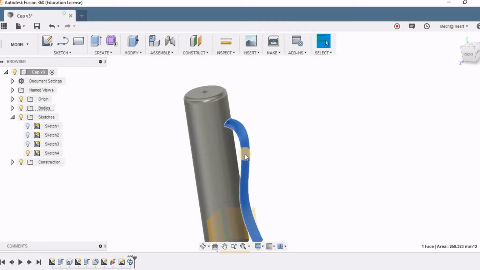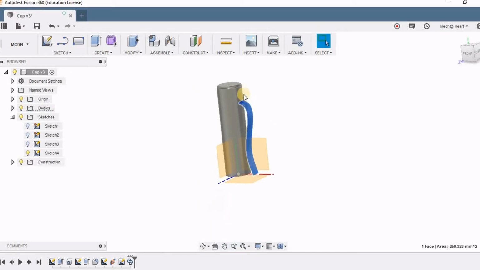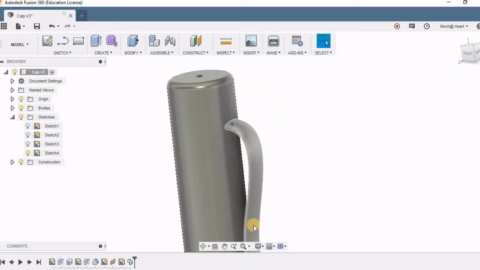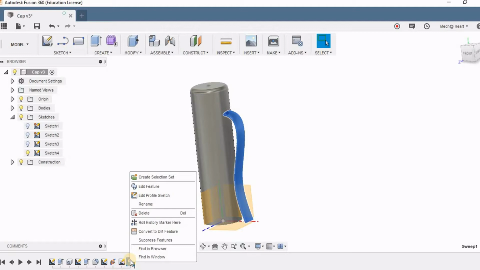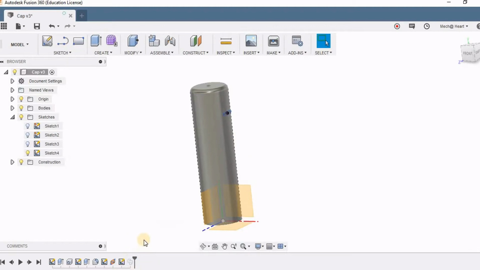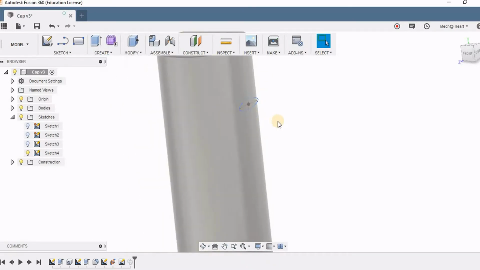But actually if you see, the cross section varies at each point of this handle in a true pen. This is because it facilitates us to hold it in the pocket. So I'm going to suppress this feature for the time being. Suppressing a feature will not delete the feature, but for the time being it becomes invisible to us.